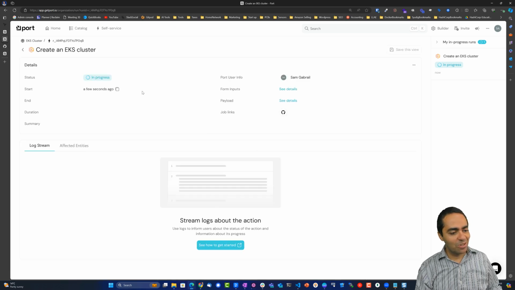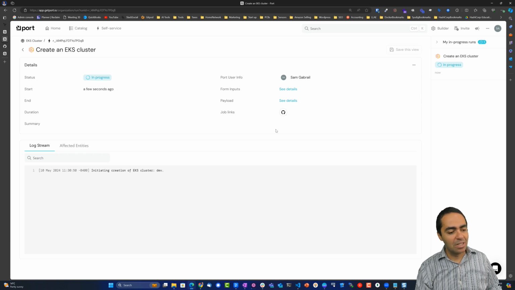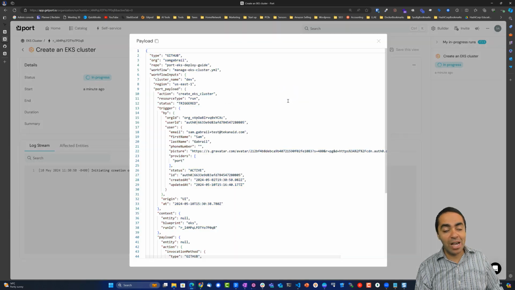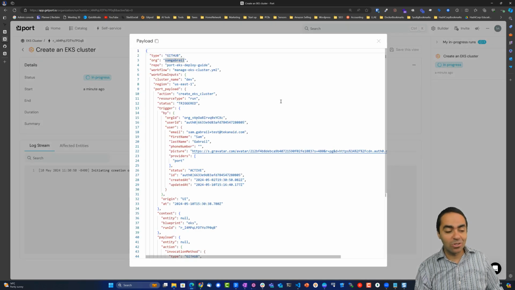And you can see it started a few seconds ago. We have a job link. We've got some log stream here, which is neat. Initiating the creation of the EKS cluster dev. Affected entities, don't have anything here. You can see the form inputs. So these are the inputs that came in when I submitted, right? Cluster name was dev. I submitted the region, and with the region, you get a bunch of things, right? The properties of this region, if we have any, the identifier, US East 1, the title, and a bunch of things that are pretty cool because you can send this over to GitHub Actions and do something with that over there.